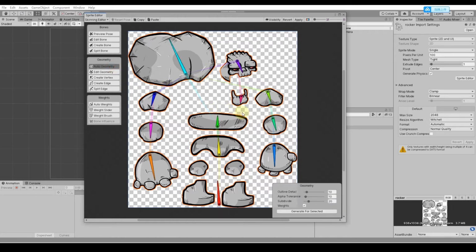The auto geometry. On the bottom right, we can see there's a panel called geometry. The outline detail means how we handle the edges and triangles for different body parts. The alpha tolerance is how it detects the edges around the whole sprite sheet, and how much difference it can tell between the edge and the background. Then it will give the contour of the graphic.